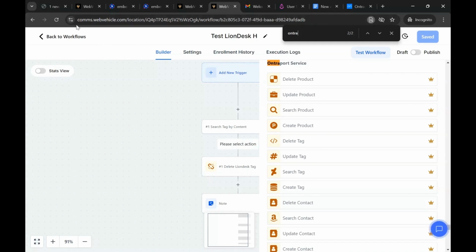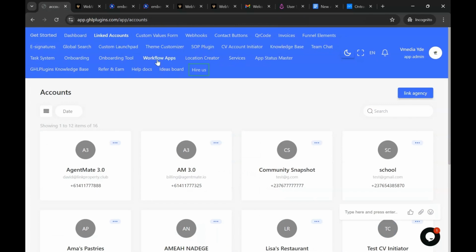So how do we set this up? First and foremost, make sure you connect on GHL Plugins account. And if this is your first experience in this platform, by the way, welcome to GHL Plugins. Make sure your agency is linked to your GHL Plugins.